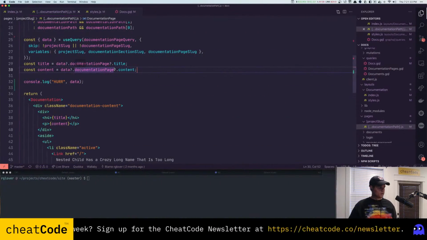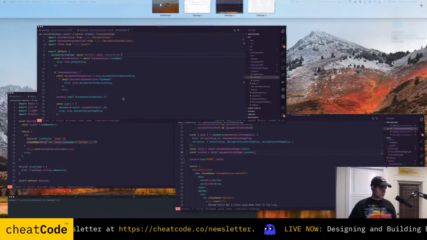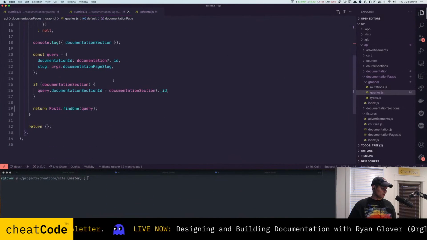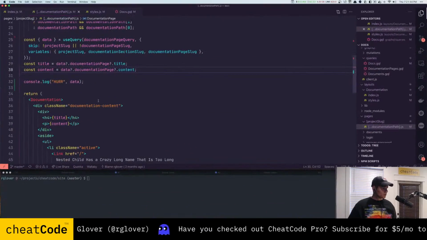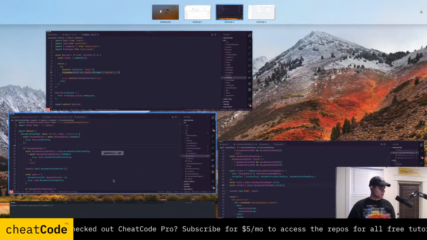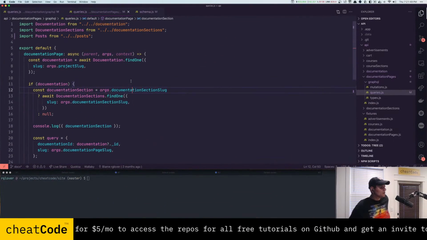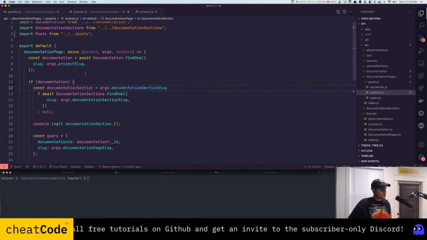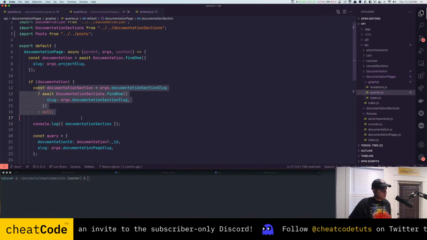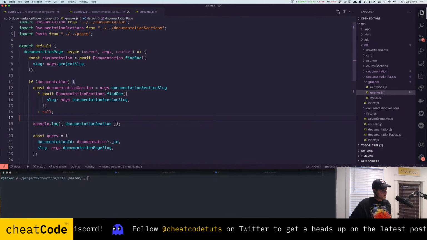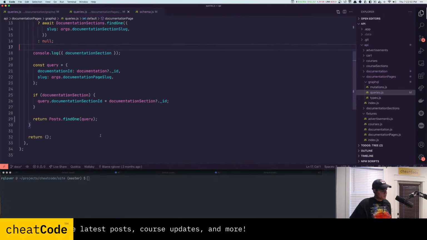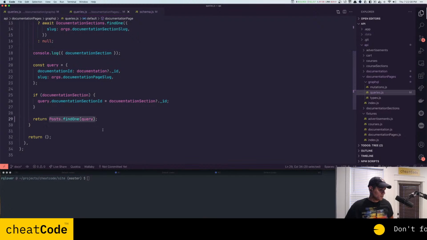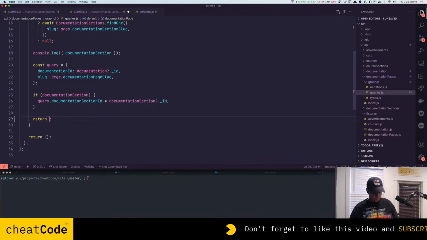Okay. And that would likely make more sense if we go and look at the API. So what are we doing? This is what we're running, documentation page. Yes. Okay. So documentation page, get the documentation. So we say if there's a slug, oh, I literally just returned the, okay. So here's what we're gonna do.